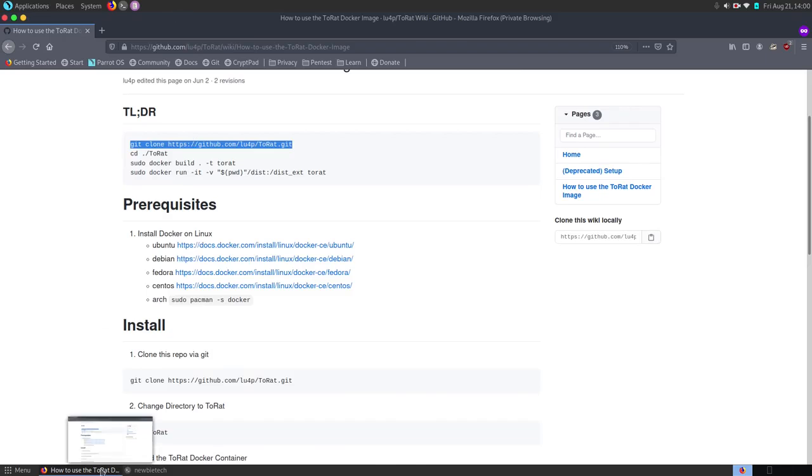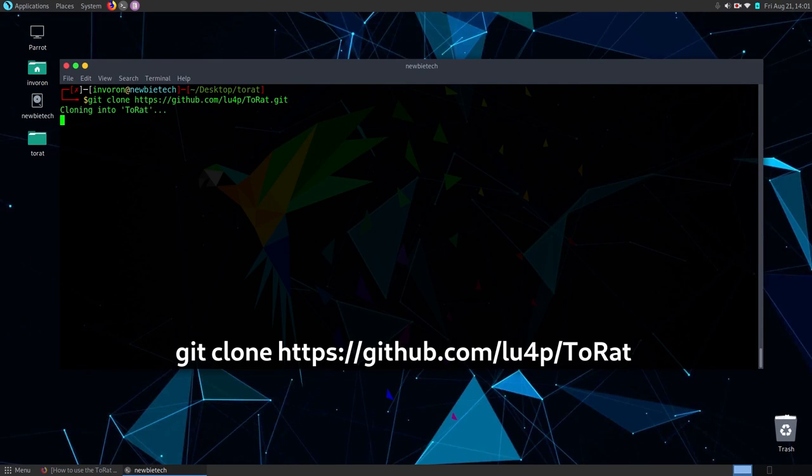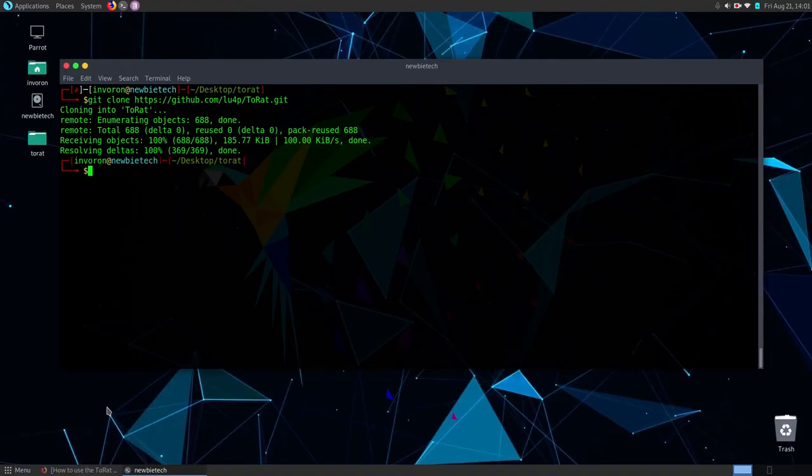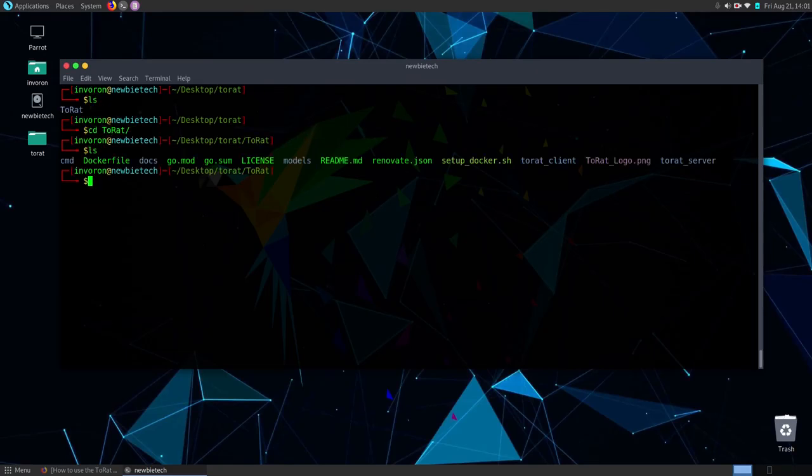First, let's clone this repository. I'll be making a working directory for ToRat. To clone the repository, just use git clone and the repository URL. Once the repository is cloned, you can change the directory to ToRat.